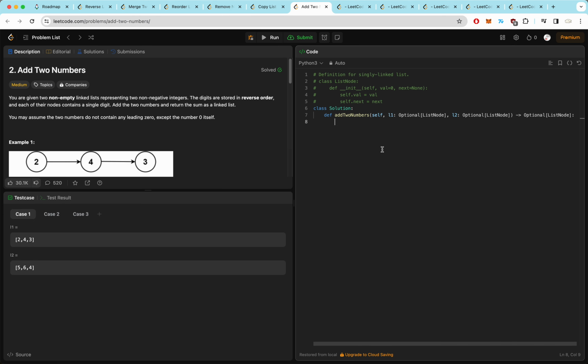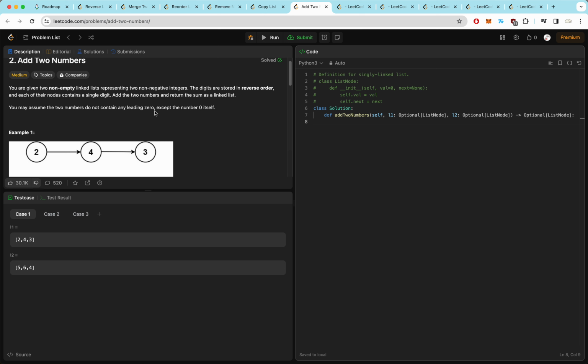Why is this page not loaded? Okay, so add two numbers. You're given two non-empty linked lists representing two non-negative numbers. The digits are stored in reverse order, and you may assume the two numbers, and each of their nodes contain a single digit. Add the two numbers and return the sum as a linked list. So you may assume the two numbers do not contain any leading zeros except for the number 0 itself.